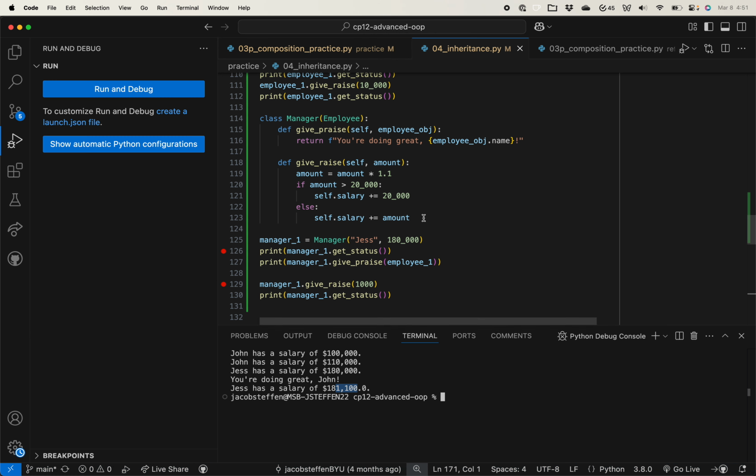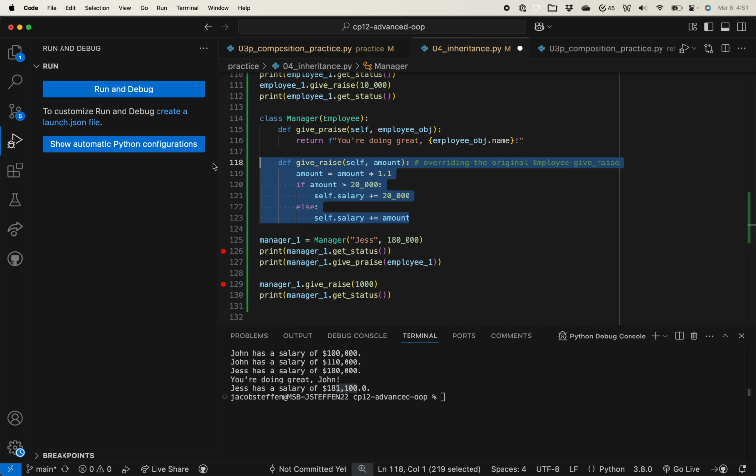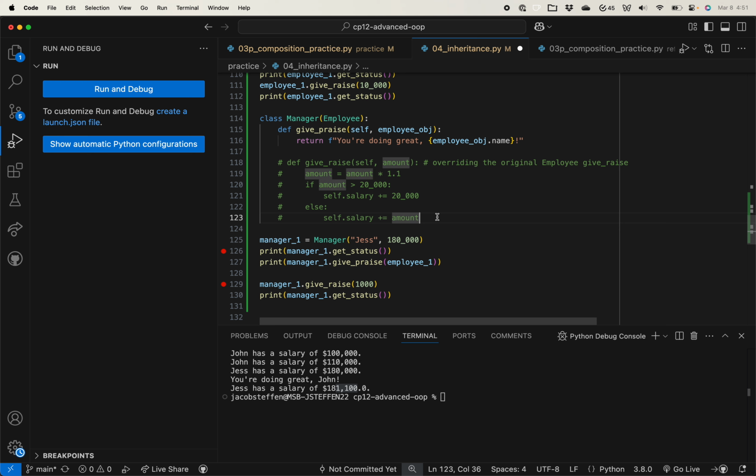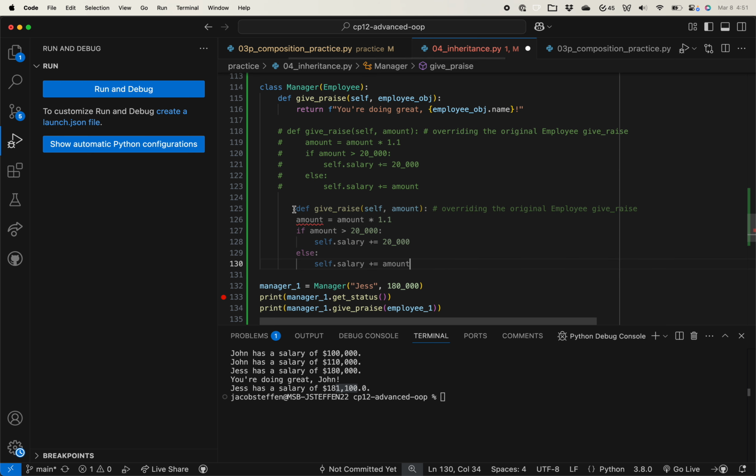So this is called overriding. So here we're overriding the original employee give raise method, right? So when managers run it, it goes to this version. We talked at the beginning when we were doing this that there might be a different way you could do that by using super.